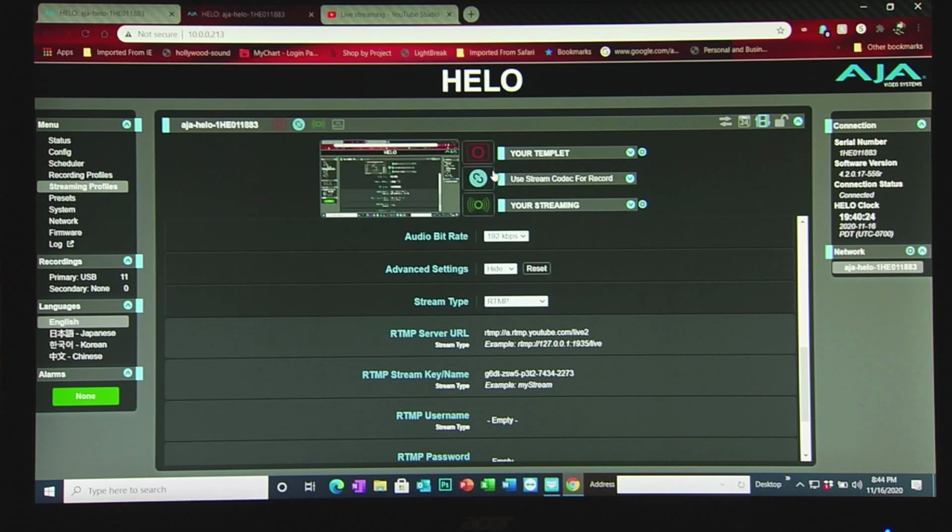So that's all there is to streaming on an AjA HELO. It literally is as easy as 1, 2, 3.